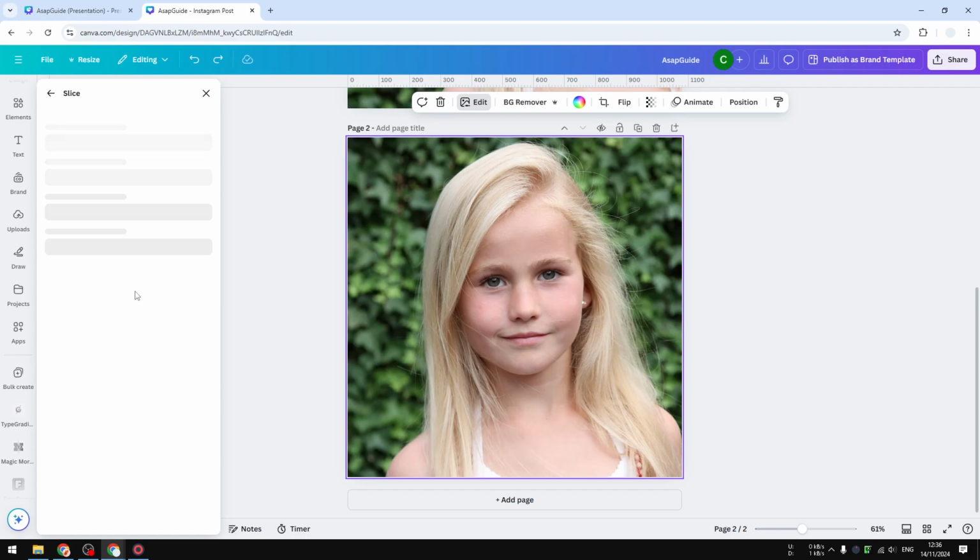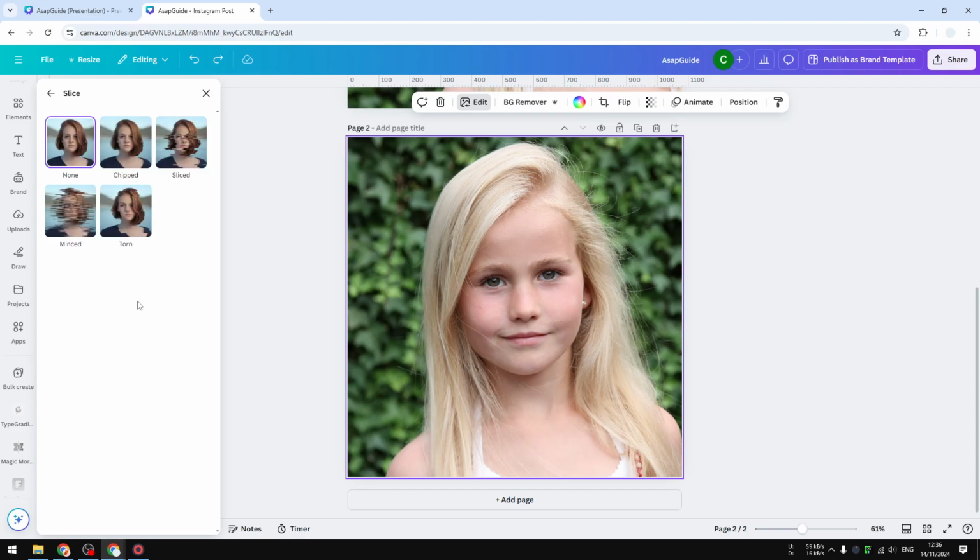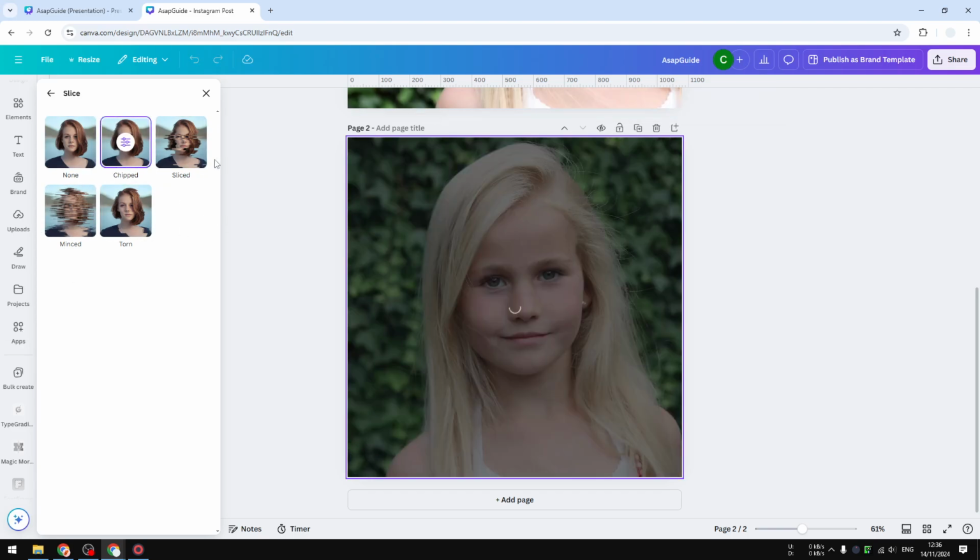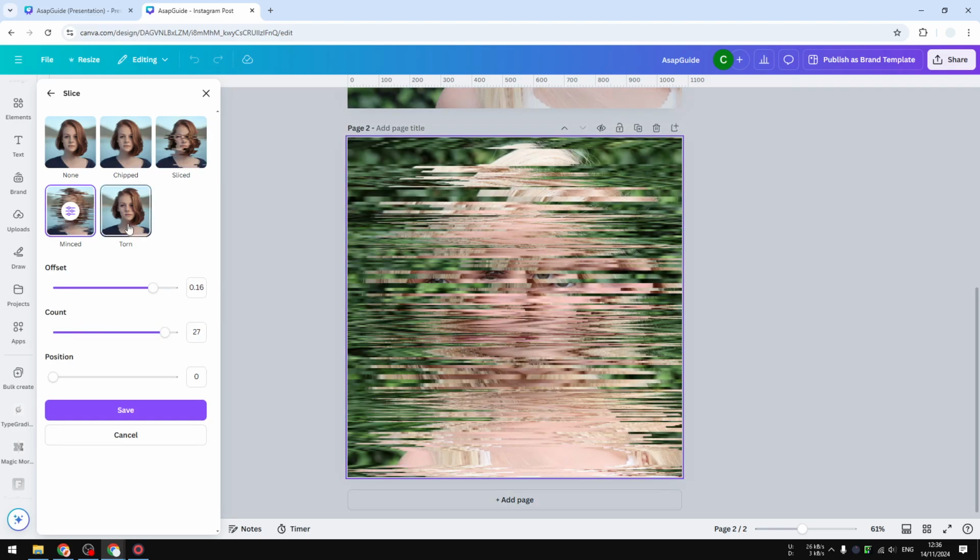If you are doing this for the first time, it may prompt you with a confirmation to open the app. So you have to click open. That basically means it will get access to your document, to your design in Canva. And after that, you will see these 4 presets. So there's chip, sliced, minced, and then torn.